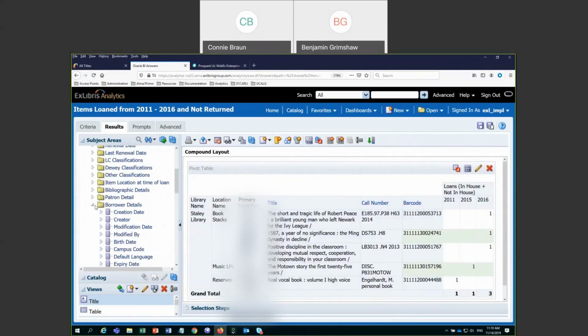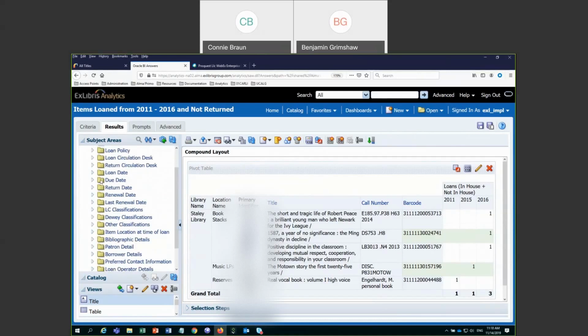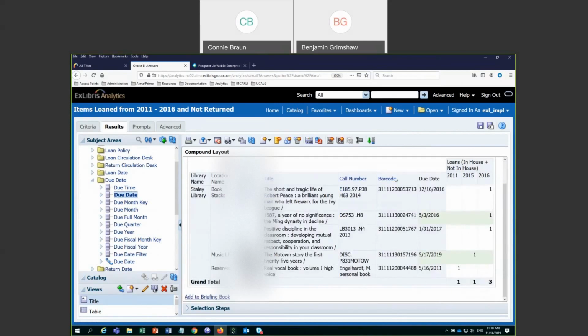The last thing that I want to include is the due date. I'm going to choose the due date and put that over here, and we'll be able to then see if we have a current due date. So here we can see, there, the real vocal book. That item had a due date in 2011, and apparently whoever is the user did not return the item. We can see that we have 2016.